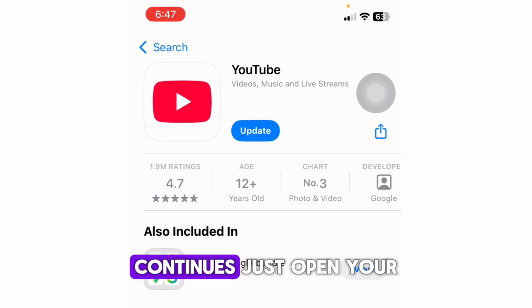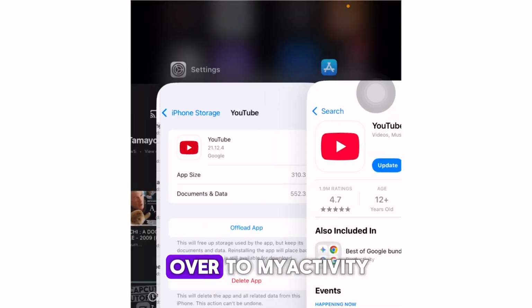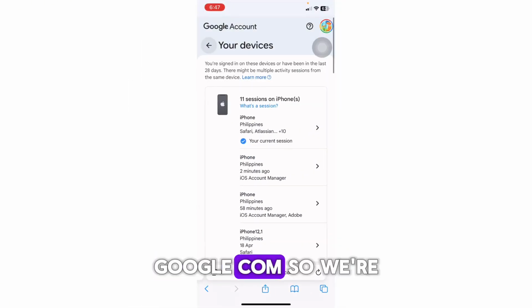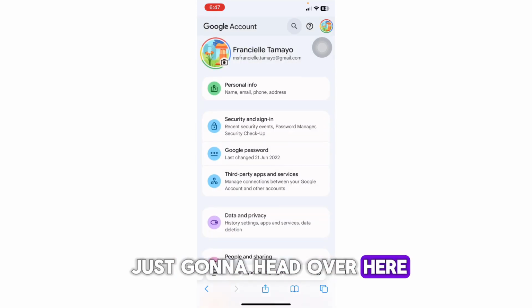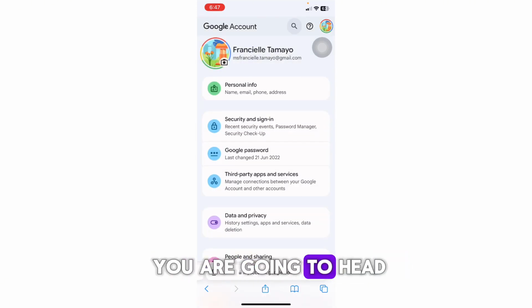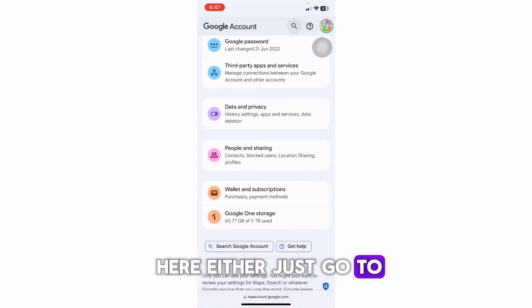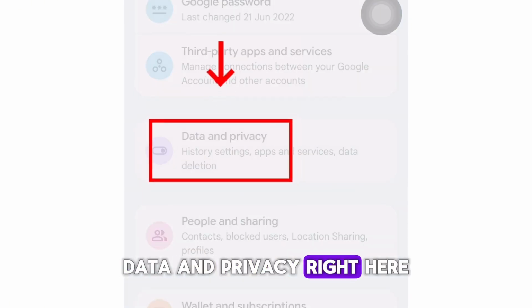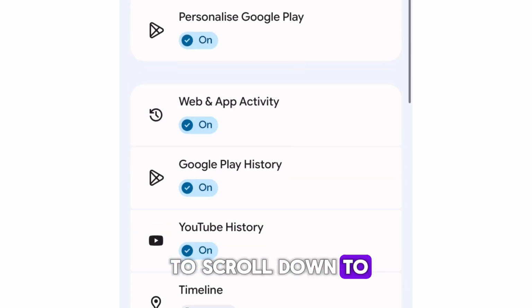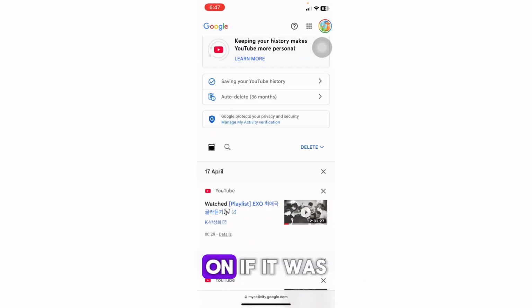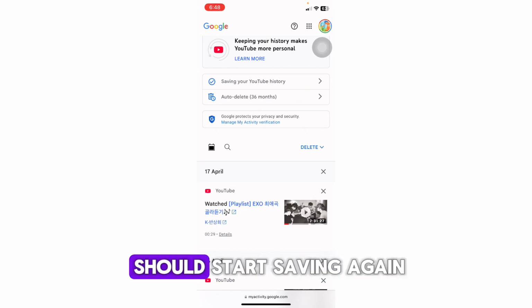If the problem continues, just open your browser and then head over to myactivity.google.com. So we're just going to head over here, and then from there you are going to sign in with your Google account and look for the YouTube activity. If nothing is showing here either, just go to data and privacy right here, and then you're going to scroll down to your history settings, or this YouTube history settings right here. Toggle it on if it was disabled, and your history should start saving again.